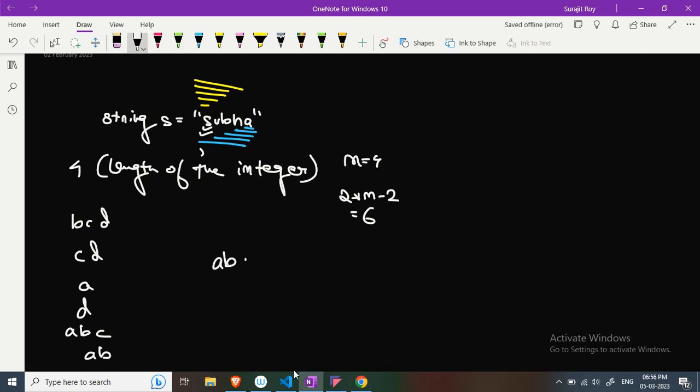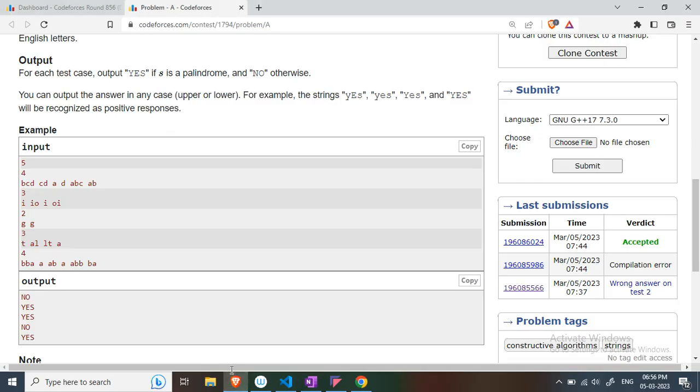If you observe carefully, the string will be ABCD. BCD is nothing but a suffix. CD is also a suffix. A is a prefix, D is a suffix, ABC is again a prefix, and AB is also a prefix. So our main string is ABCD, and ABCD is not a palindrome. So the first test case answer will be no.